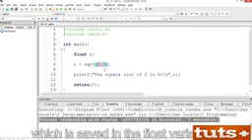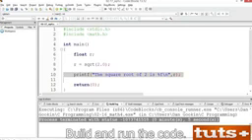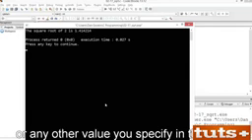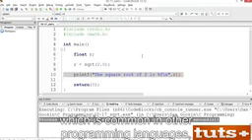The printf function at line 10 displays the results. Build and run the code. And now you know the square root of 2, or any other value you specify in the code. Another math function worthy of note is the pow function, which is short for power. The C language lacks a power operator, which is common in other programming languages, but the pow function is far more versatile. Open the pow file.